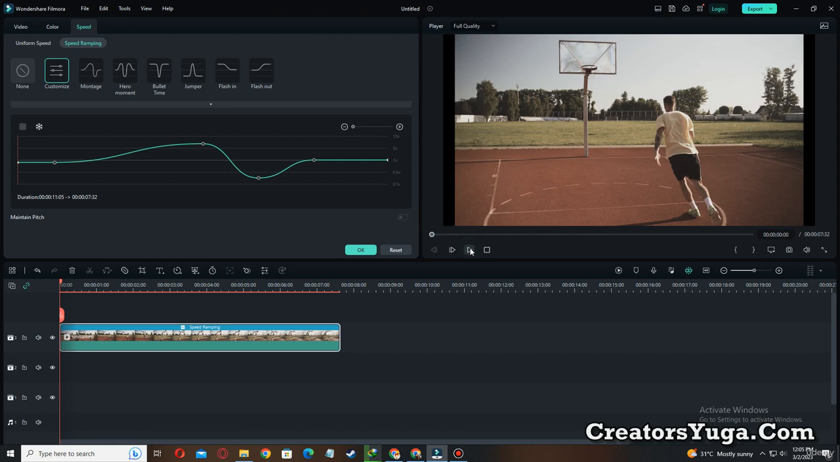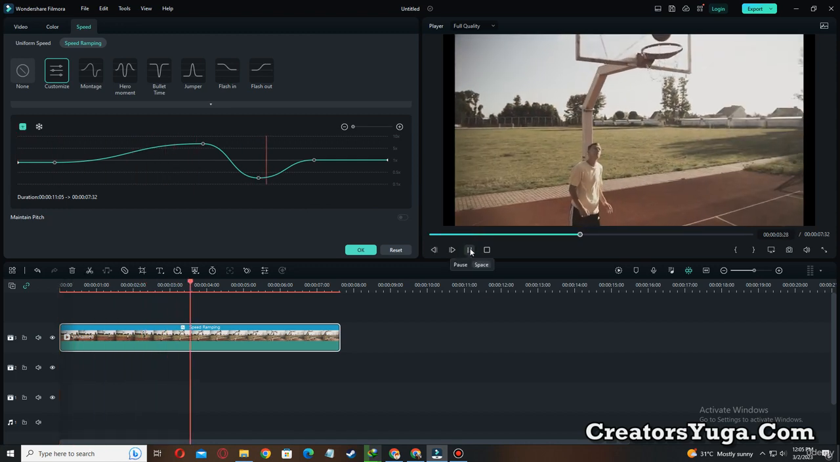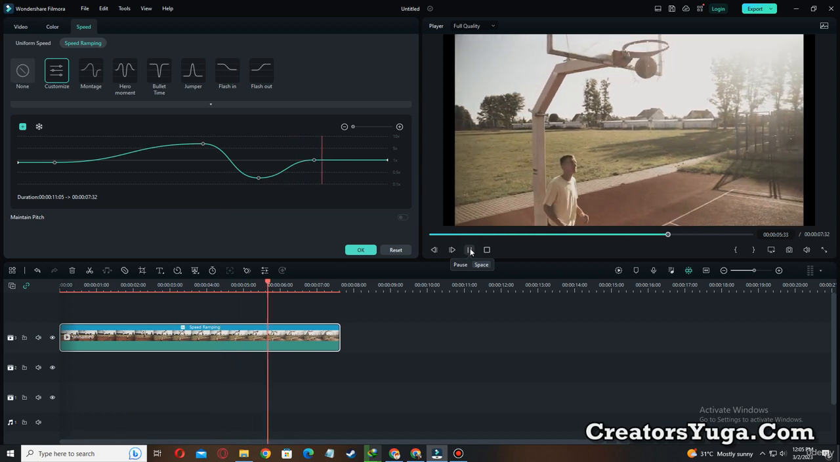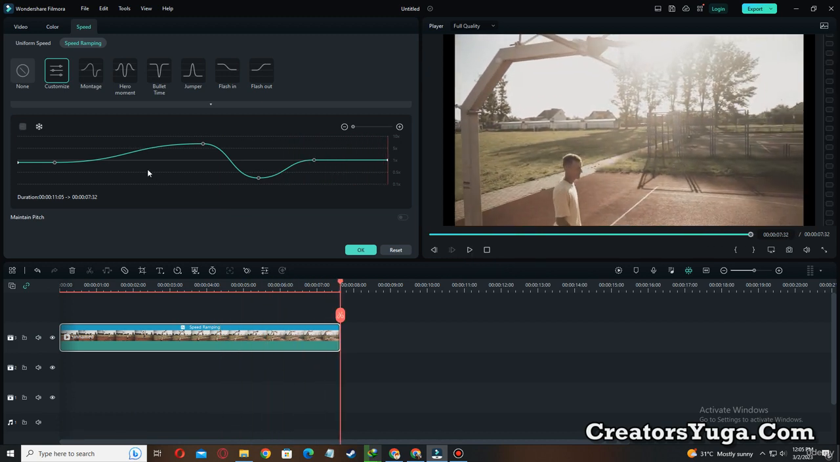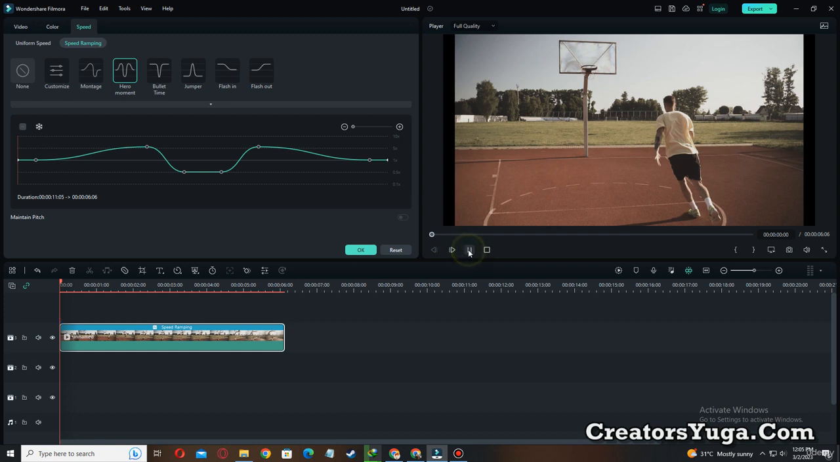And now if you play, some part will look slower and some part will look faster. This is montage. Let's play with hero moment. You can change its graph too. Let's use hero moment.